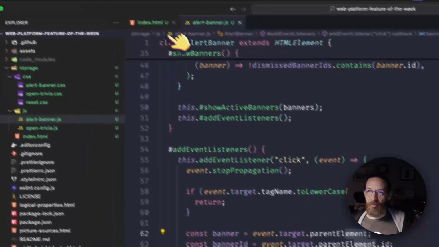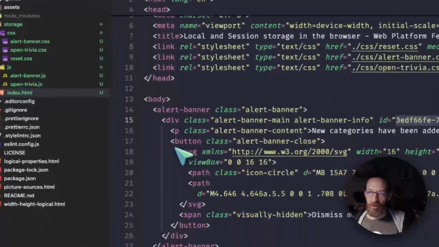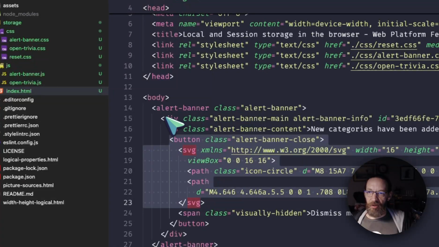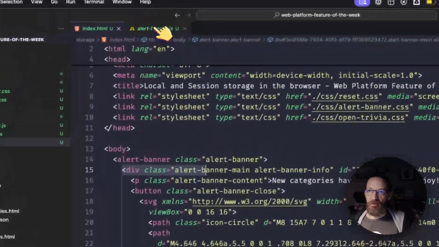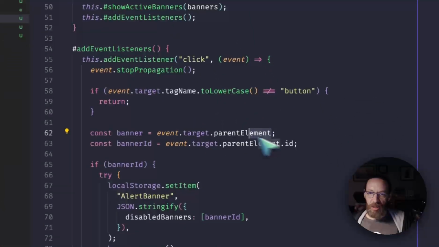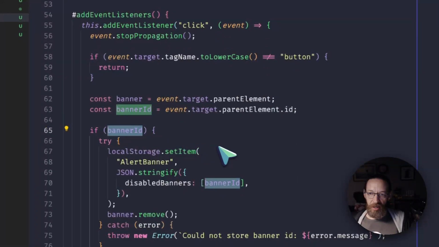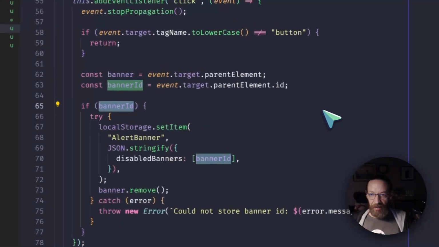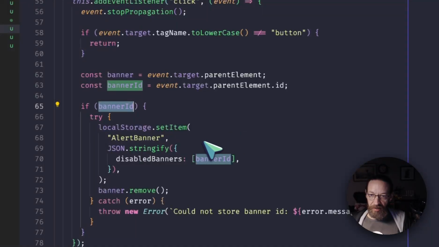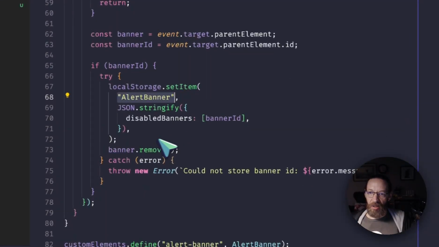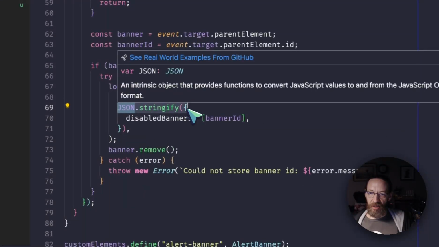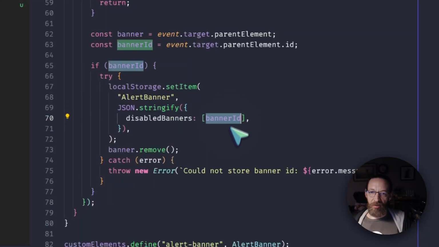We get the parent element, because remember our target element here will be our button. So you want to get our parent element, which is this div. So our structure is important here. And then we're going to get the ID attribute off of it. And if we have a banner ID, then instead of getting, we're going to set this item under alert banner. And we're going to JSON stringify disabled banners banner ID.